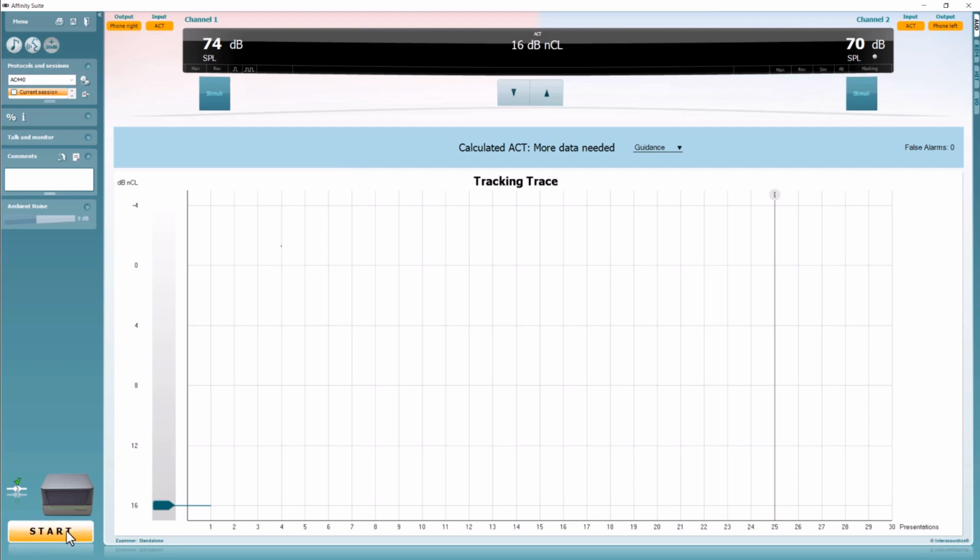As soon as you press Start, your client will hear episodes of noise. The test starts at 16 dB NCL. Press only once to deliver the siren at this intensity. If the client hears the siren correctly, a black dot will automatically appear on the trace. You continue performing the test in the same manner as pure tone audiometry. Once a heard response has been stored, go down in intensity by 2 steps and present again.